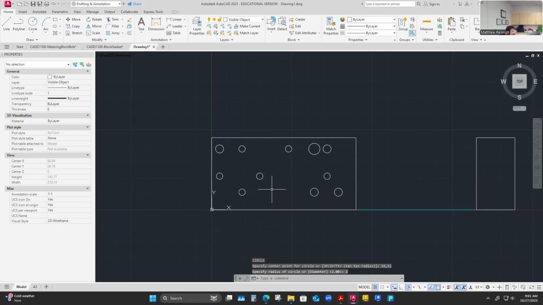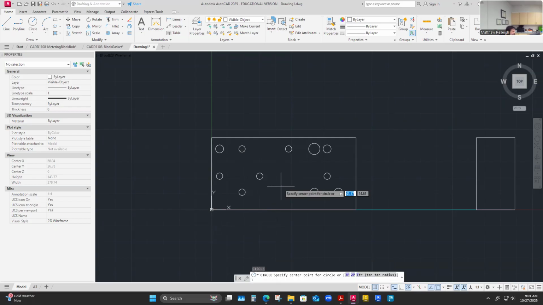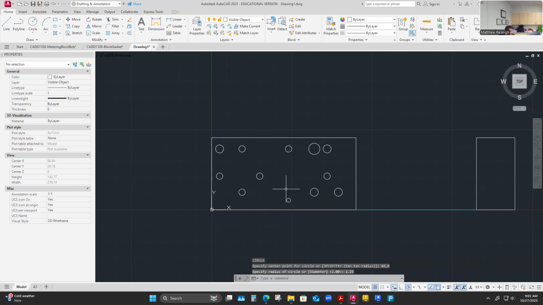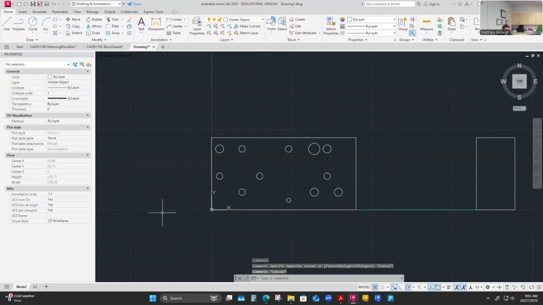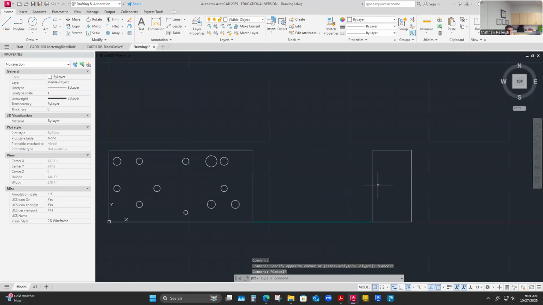D1 is the little outlier here. It's small, but it's at 48.6, 48 in the X direction, 6 in the Y direction, and it's only 2.5, so half of that is 1.25 millimeters in radius. Should be a 2.5 millimeter diameter. Looks like it is. Good. That's essentially that.